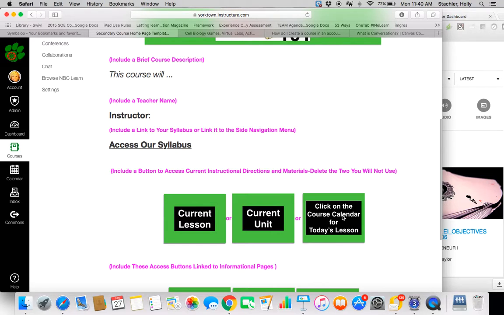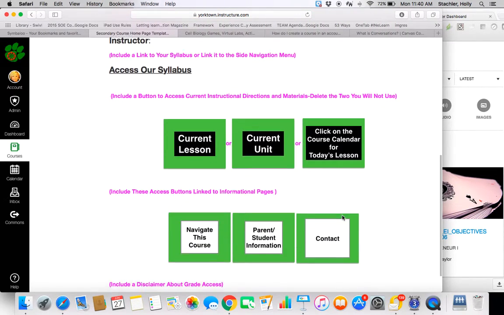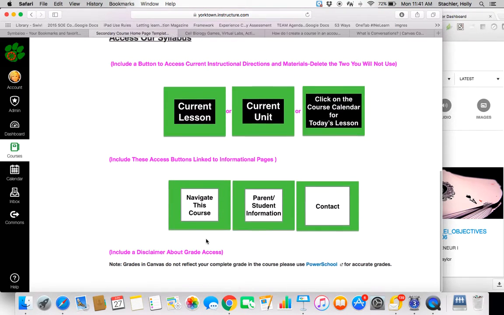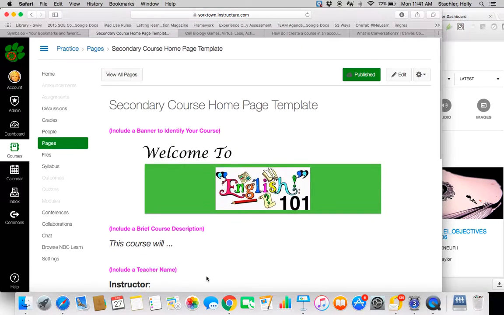So for the challenge, just pick one, or leave all 3 of them on there for the challenge, and I'll talk to you about how you want to set your course up specifically. Also, secondary teachers have to have a parent-student information. They have to have a contact information, and they also have to have a navigate this course button. Because you set it up differently based on these 3 things, you've got to write a narrative telling parents and students how you did that. Again, the disclaimer about PowerSchool.